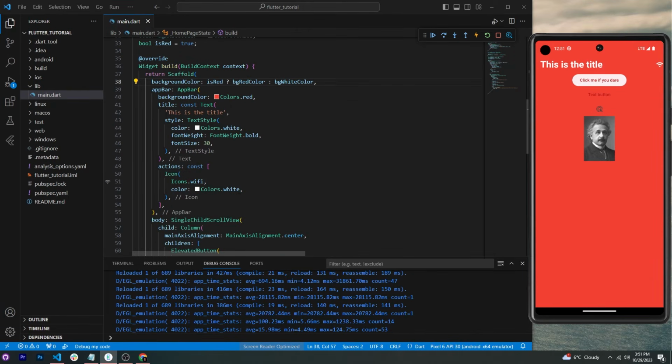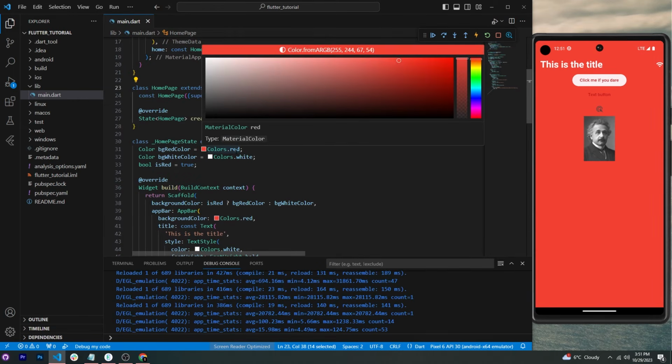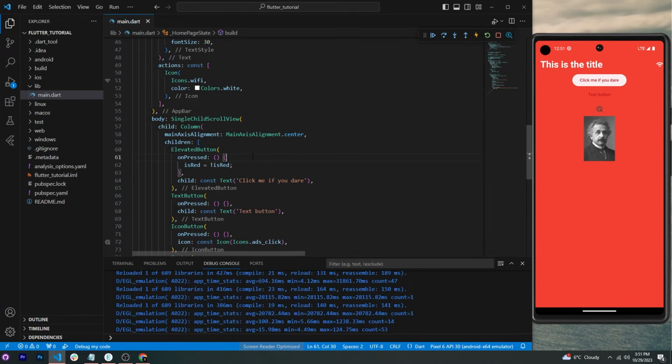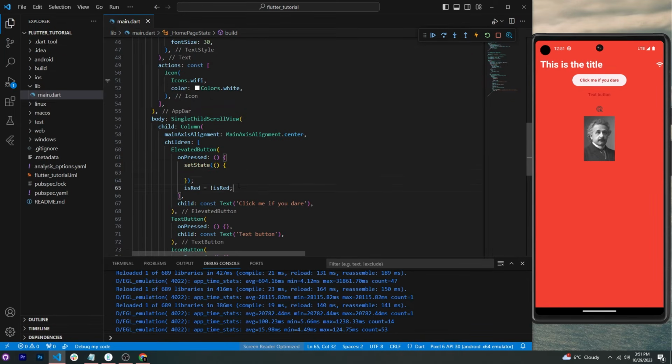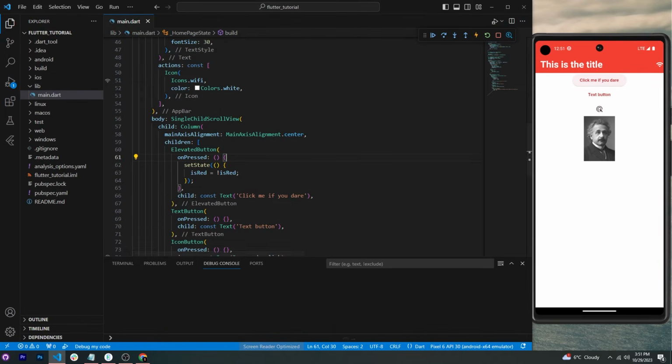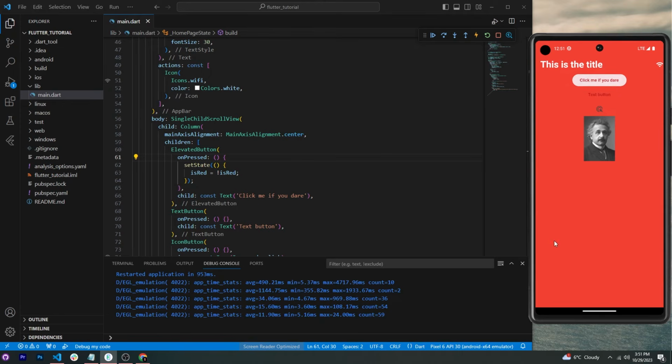The reason is that because we are inside a stateful widget, we need to actually tell Flutter, okay, I want to refresh the screen with the new data. So you will go inside the elevated button onPressed function and call setState. The setState will refresh the screen with the new data. So you need to put the data inside, and you save. Now if we restart the application, you will see that when we start, the background is red, and when you click on "click me if you dare," boom, it's white. And now we can change it forever, and that's about it.